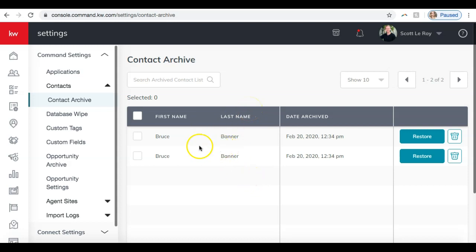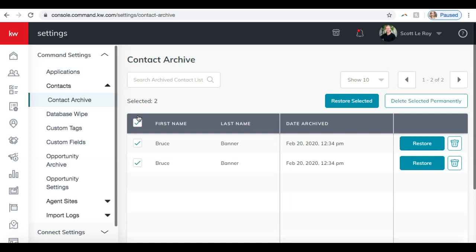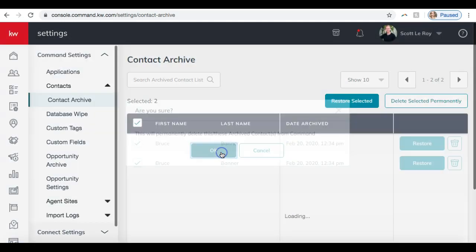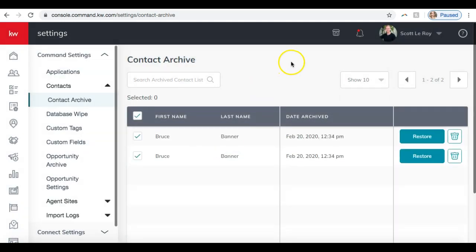So this is taking a few moments to refresh, but it will delete them. If you have a bunch of people in here and you need to do a full wipe, you can select all of the contacts here by clicking this box. That selected everybody. We can restore the selected or permanently delete them. So I'll click delete selected permanently, click OK, and now those contacts will be wiped.